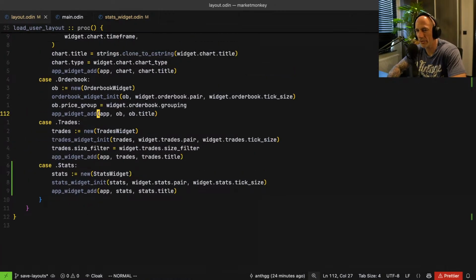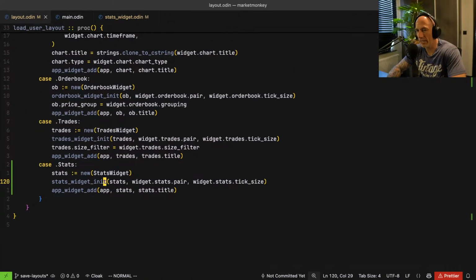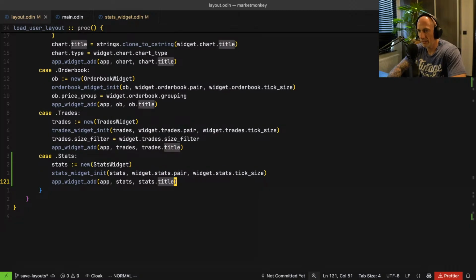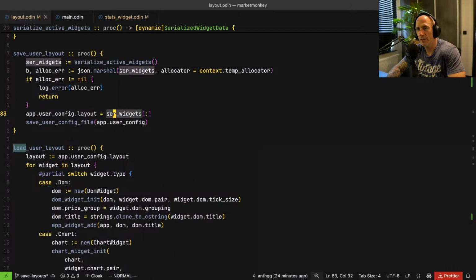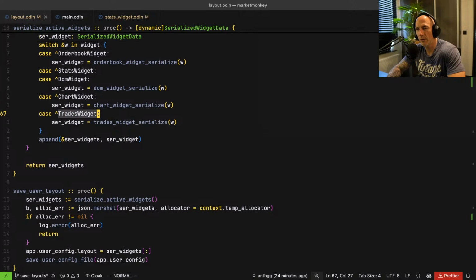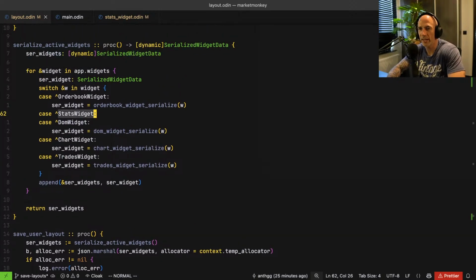So let's go to layout because we make a new stats widget. We init it with this thing, widget pair. The title is going to be set in init. Tick size is taken care of. Pair as well. Oh yeah. No, here, look at that.